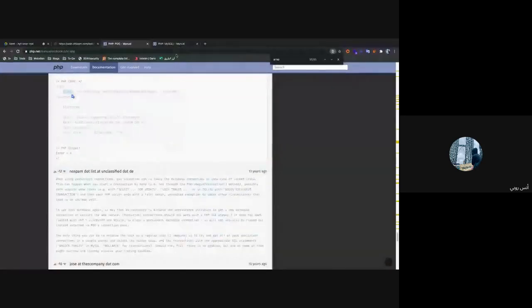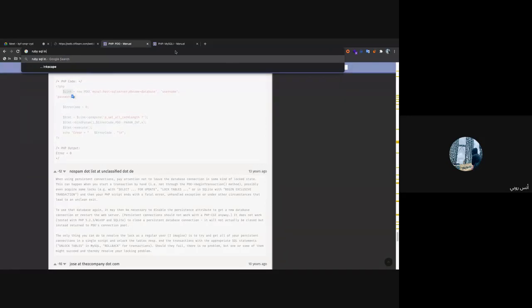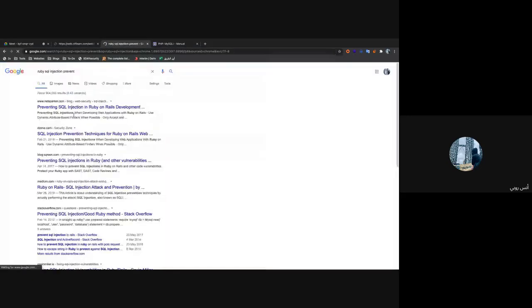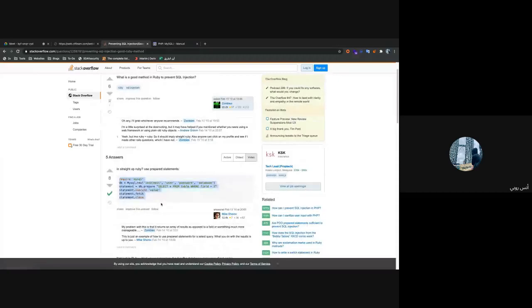Each language has its own way of preventing SQL injection. So for example, if we check Ruby SQL injection prevention. Okay, here's how you prepare and make the statement in the Ruby language. You require the MySQL method, then you write database MySQL new, then you prepare your connection, then a statement, you write database.prepare. You select the same way actually as PHP. So this is the way that you use right now.